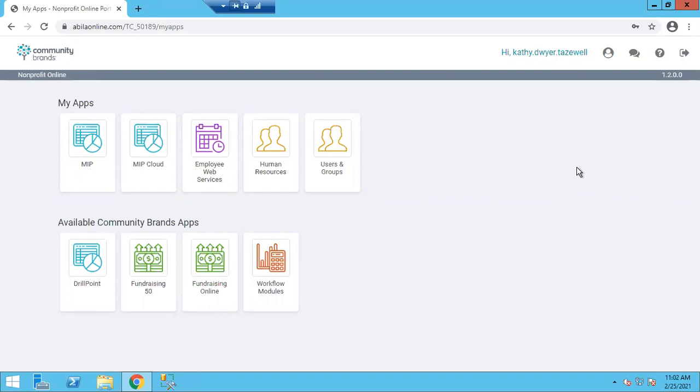They're basically in this particular environment that I'm using. The top row represents the applications that this particular community has. We're in their evaluation or test database. And the second row is additional modules that are available. And the way this works in the hosted environment is you'll notice in the upper row on the left you've got MIP as well as MIP Cloud.